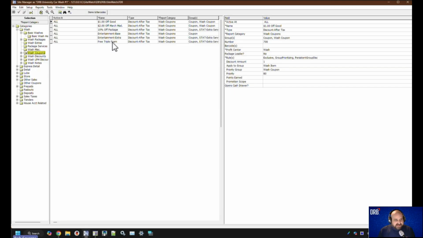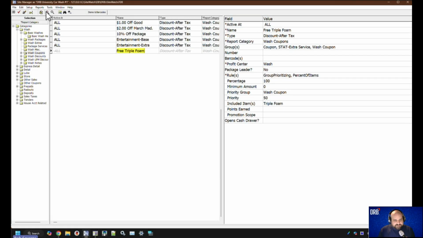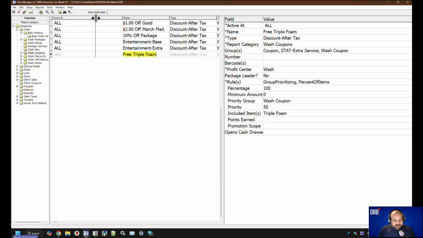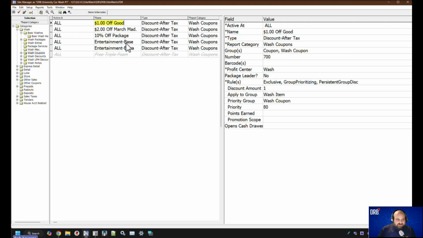I'm not seeing any right now, but just for the sake of argument, if I wanted to go into my coupon and this free triple foam, if I'm not going to use it anymore, I can right-click delete, and you'll notice that with my particular setup here, my deleted or deactivated items are set up to be gray and crossed off, and it's actually easy to tell which items are deactivated. Remember, this is a relational database, so when you deactivate or right-click delete on an item, you're not permanently removing it from the system. You are just deactivating that item from use, and that's a very important concept.